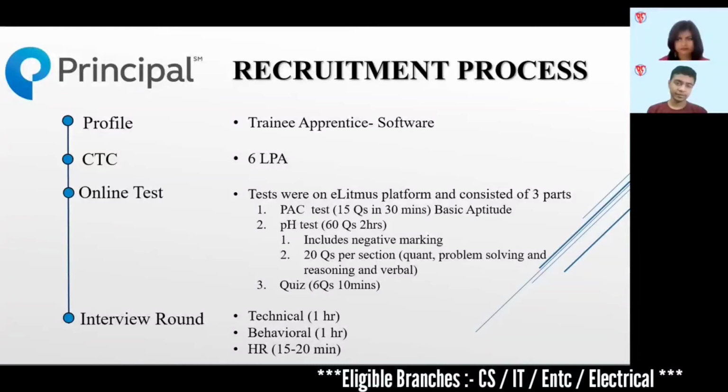Now coming to the online test, the test was on the eLitmus platform and consisted of 3 parts, and each part was an elimination part. So first there was a PAC test, which consists of basic aptitude questions. It was 15 questions in 30 minutes.